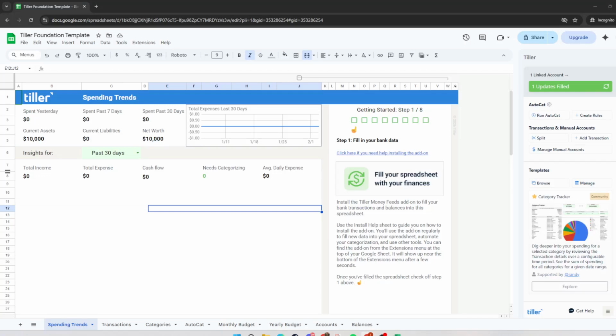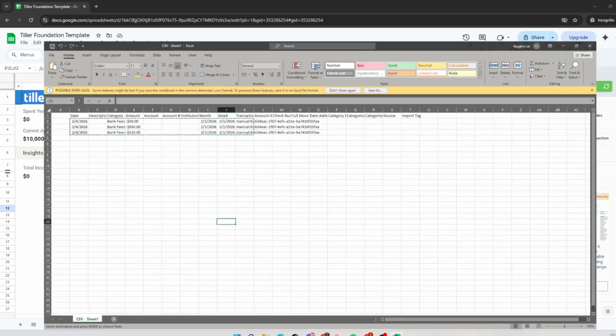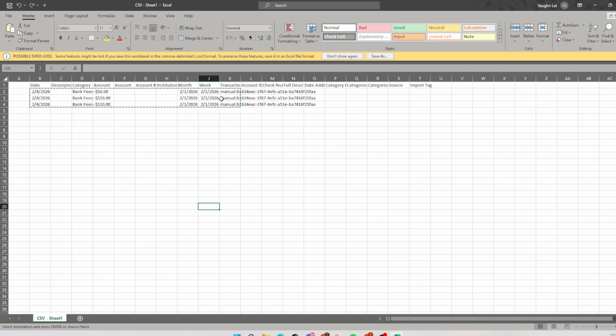In today's video, I'm going to teach you how to bulk add manual transactions in Tiller. If you already have a list of transactions in a separate sheet, the process is simple. You'll paste that data directly into the next available rows in your transaction sheet. Let's walk through how to do that smoothly and avoid the common snags.